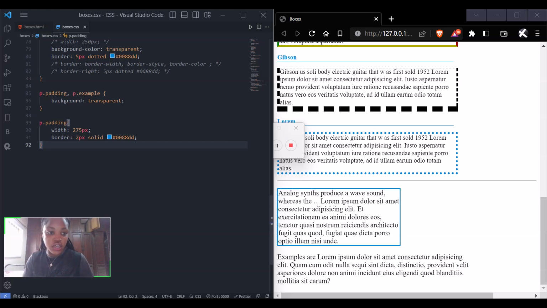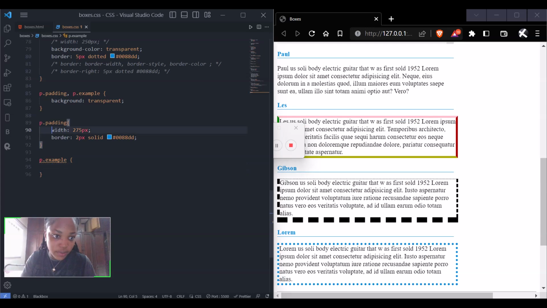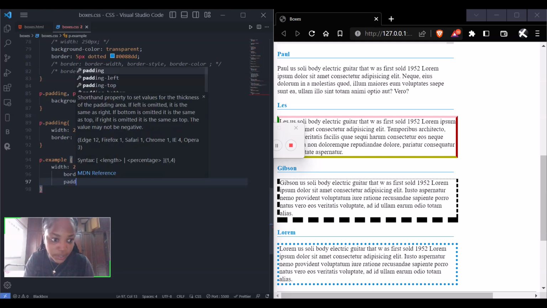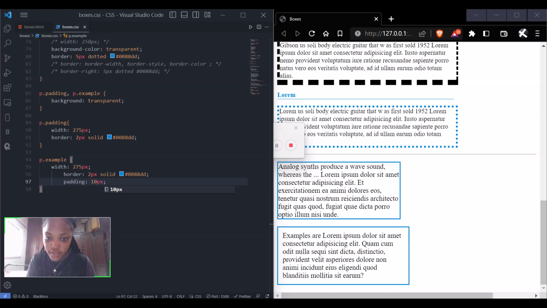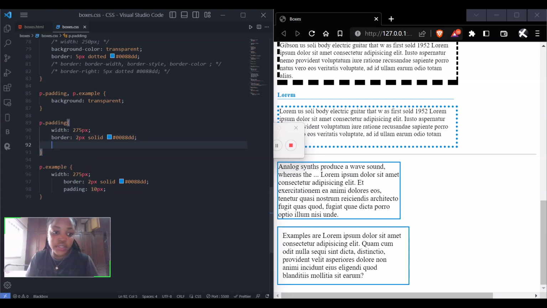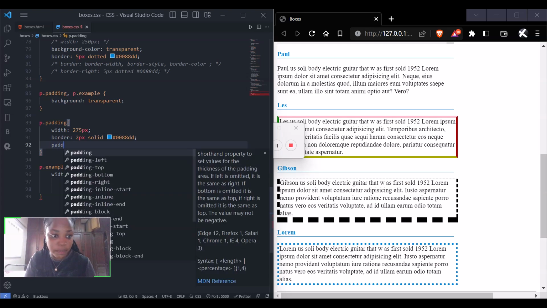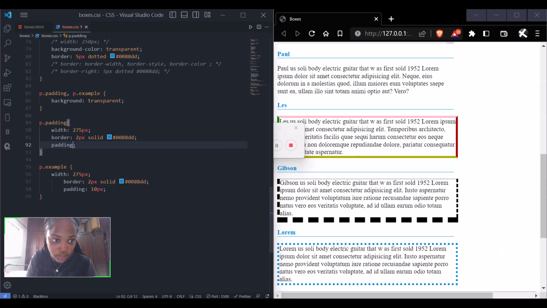As you can see, this doesn't look so fine. So we're going to do the same thing for our example, and give it the same thing. The difference is that we're going to give it a padding of 10 pixels, and you can see that there's a difference. Padding makes this look clearer and makes it look better.